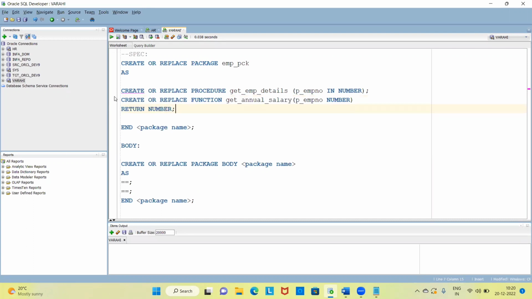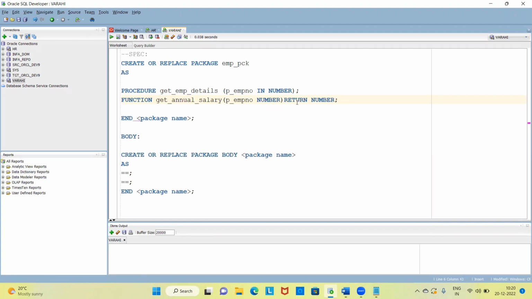It's also done. Okay, so I'm defining one procedure and one function, but this create or replace is already there here, so it's not required. So I'm removing it. Okay, it's simple. And even let me take this return type to here. Fine. So I'm just defining procedure like this and function like this. It's nothing but first line of your normal procedure and function, how you will write.